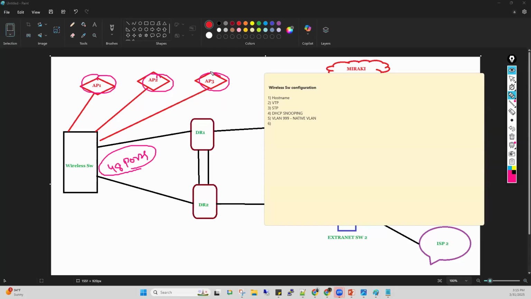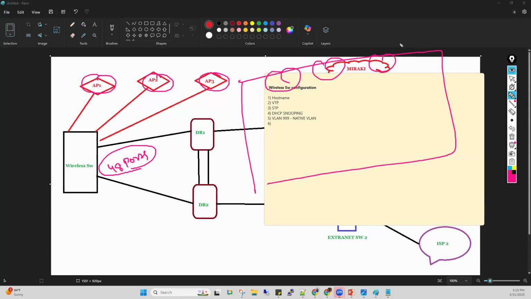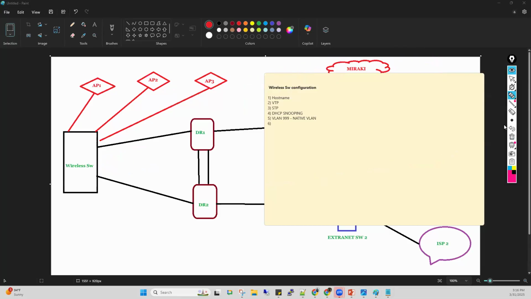But tell me, for example, if the wireless switch is placed on a floor, do you think you need 48 APs on a single floor? No, never. We never use all the ports. Getting my point, everyone? On a floor, maximum how many APs can you use? 10, 15, something. You cannot use 48 APs on a single floor. That will be too costly.